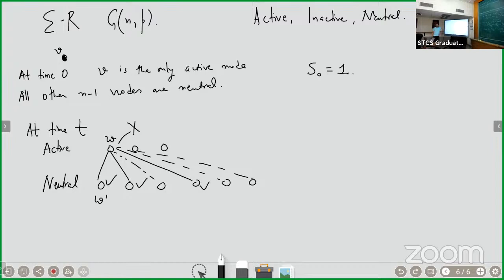So at each time, the number of nodes is fixed, right? The total number is fixed. It is the status that is changing. The connectivity is also fixed. Edges are fixed. I'm just defining active, neutral, and inactive. That's all I'm doing. So a neutral node, after getting explored, becomes active, and an active node becomes inactive.